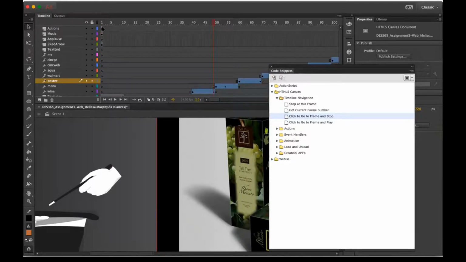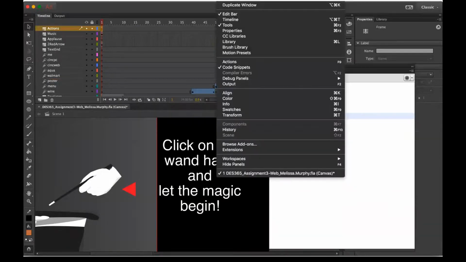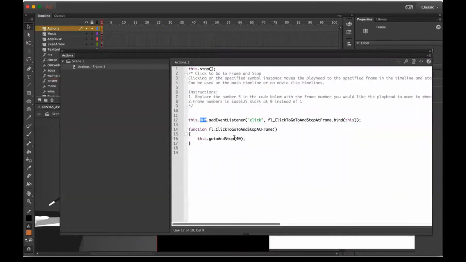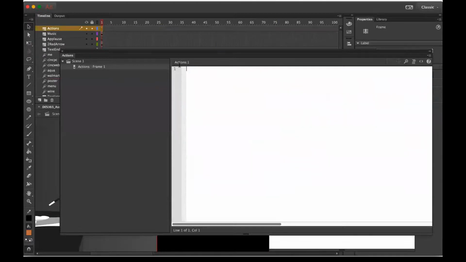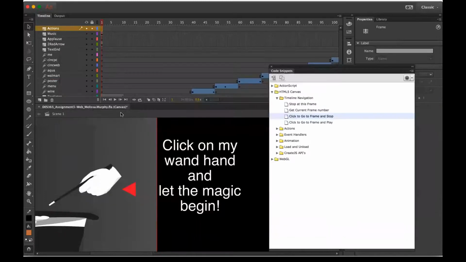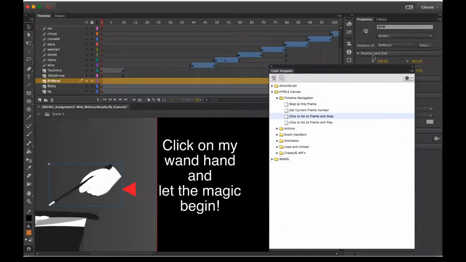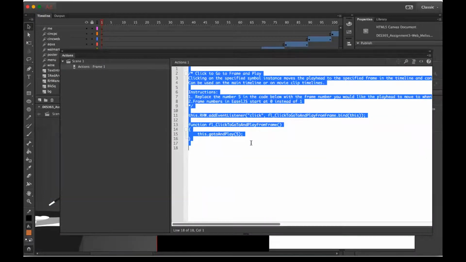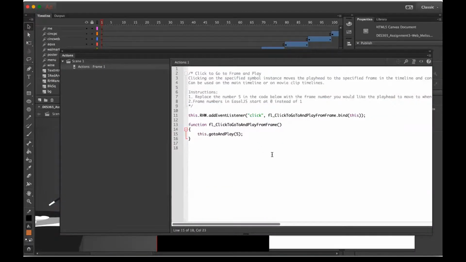So that's why when you look at the actions panel, you see that. But we don't want it to stop. So we want it to actually play. So I'll take this out, in fact, including the stop. And I want to show you how to do that. So we first click on the object. And then there's the instance name, RHW. And we actually want to go to frame and play. So I just double clicked on that. So we actually want to go to frame 40 and start playing.